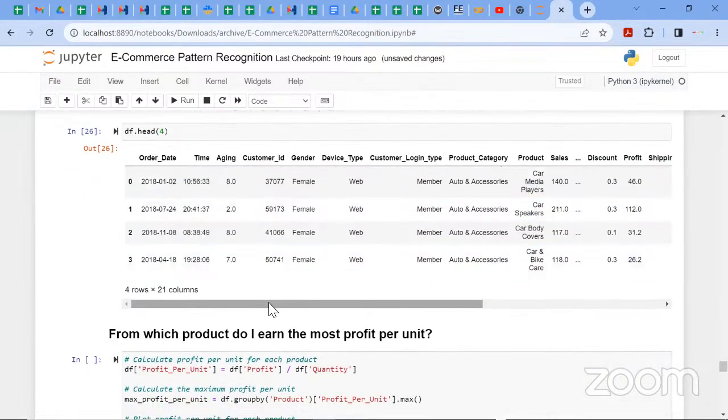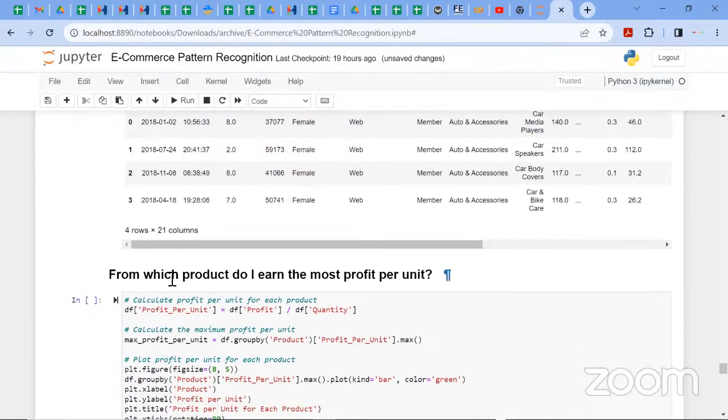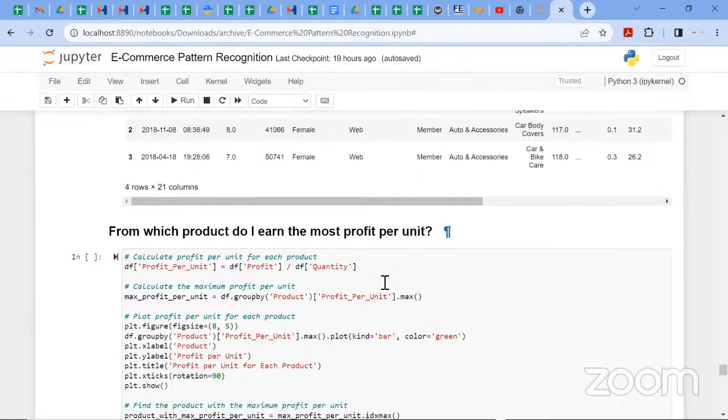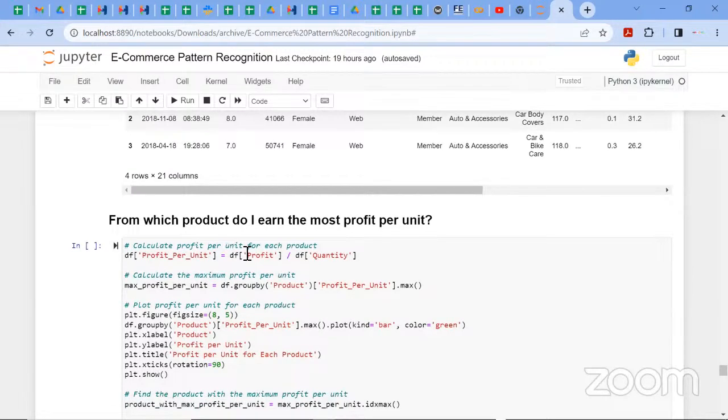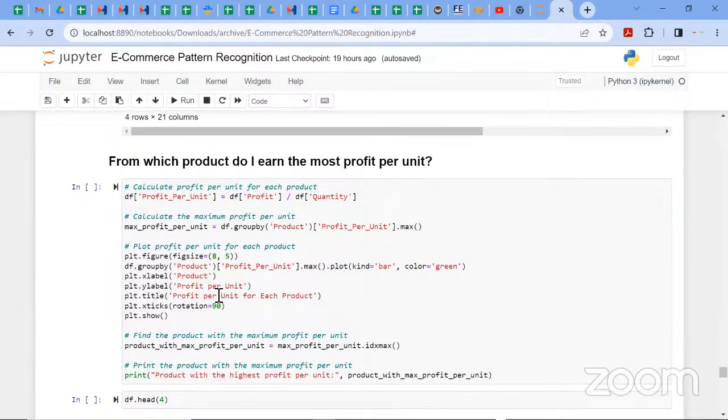Okay, another analysis we can draw out from this particular data is from which product do I earn the most profit per unit? To answer this, you can calculate the profit per unit for each product. That's the profit column divided by the quantity of sales you made. And also calculate the maximum profit per unit by doing a group by of your product and the profit per unit that you calculated previously and checking for the max. After that, you can put it in a bar chart to understand it better.